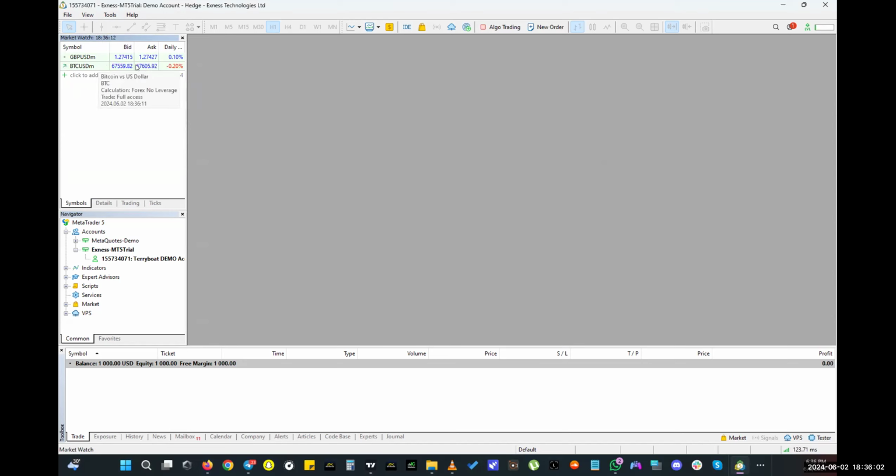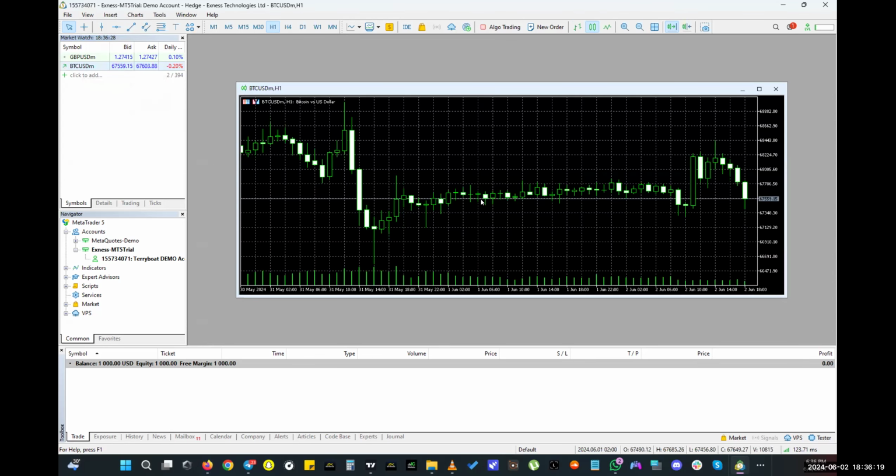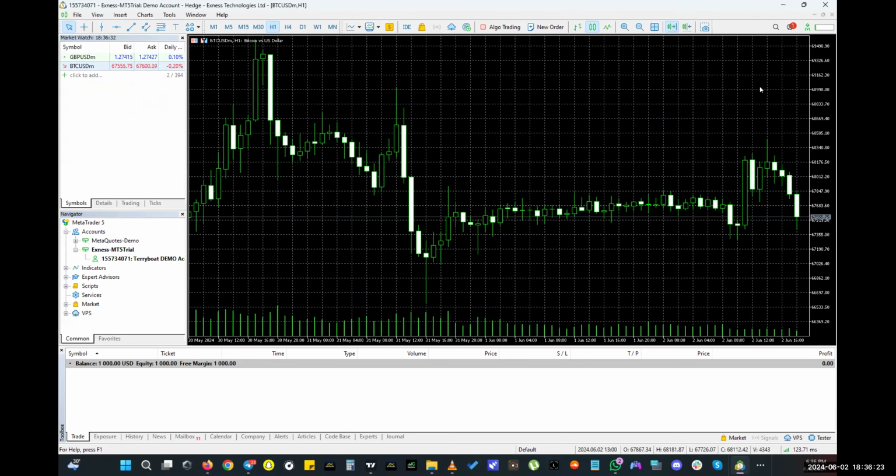You can clearly see BTC USD is trading now, but GBP USD is frozen because the market is closed over the weekend. But for crypto, because it's decentralized, it trades over the weekend. Now I want to open the chart here. What do I do? I just drag this here, right? But when I drag it here, it's going to look like this. So I'm just going to hit full screen and then it fills up this space.